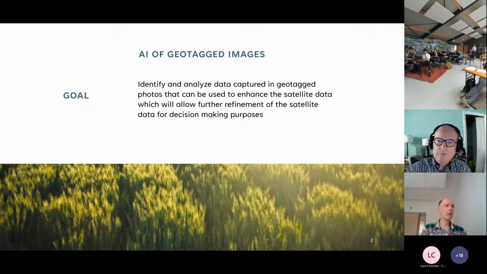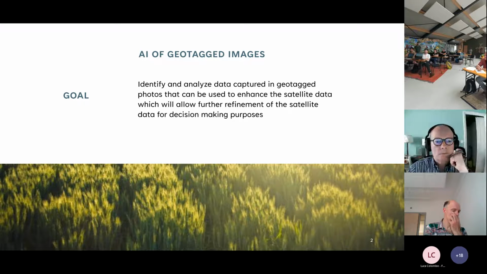A reminder of what our challenge was: use AI on geotagged images. The idea was to identify and analyze the data captured with geotagged photos and enhance the satellite images with that, but also make decisions automatically based on what we see in these images. Currently, humans can make decisions by looking at an image, but humans have limited time, and we don't want to take the human out of the loop, but at least make some jobs easy for the human.